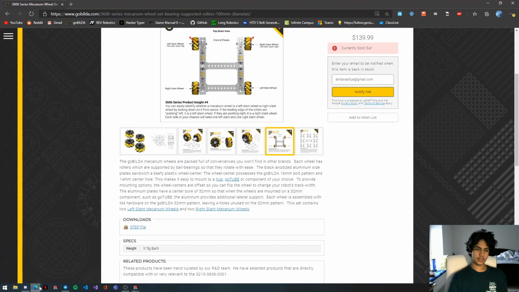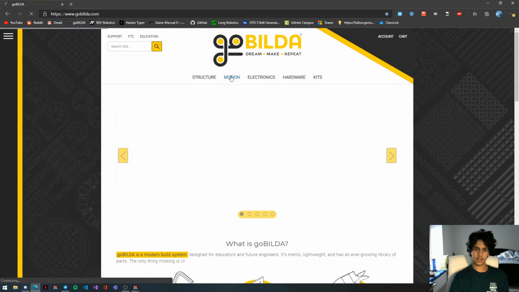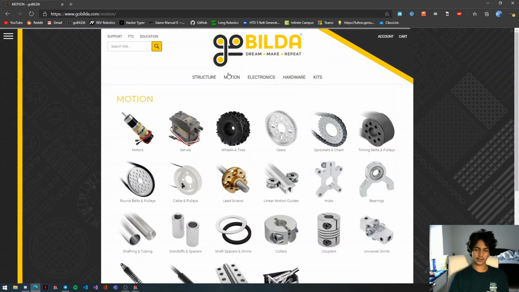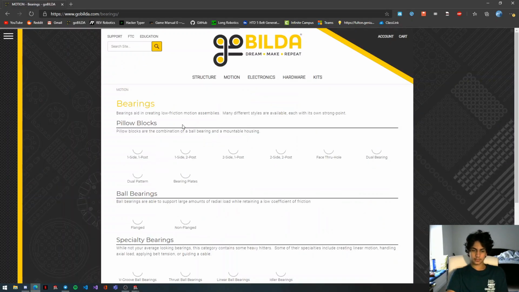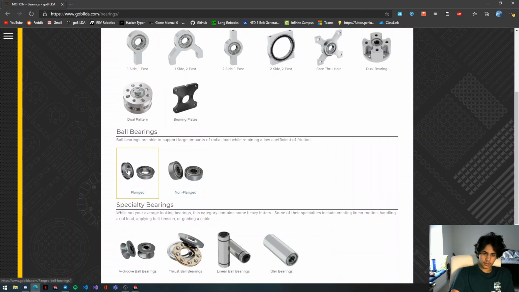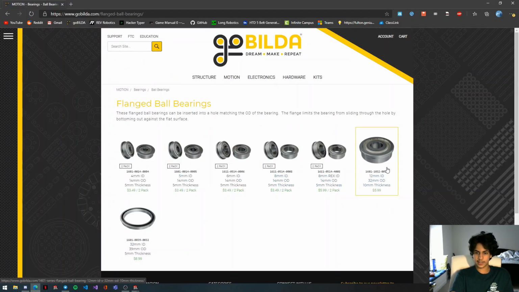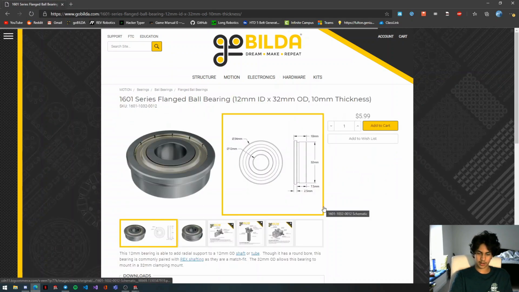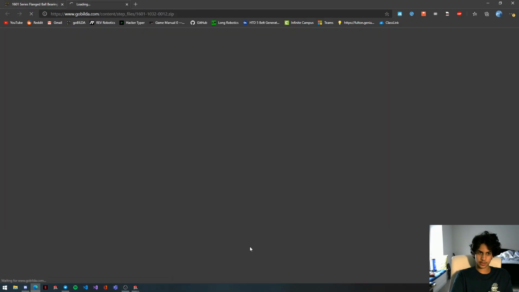So we're going to import yet another part and go back to the home page. Make sure it's all clean so you guys can understand. Motion, bearings. We're going to go to flange bearings, 12mm ID, 32mm OD, 10mm thickness. This is the one you're going to select. As you can see, it's a pretty big bearing. I'm going to click step file.